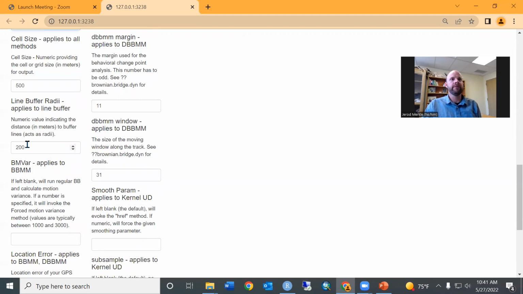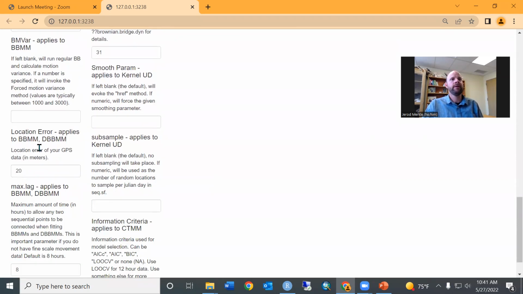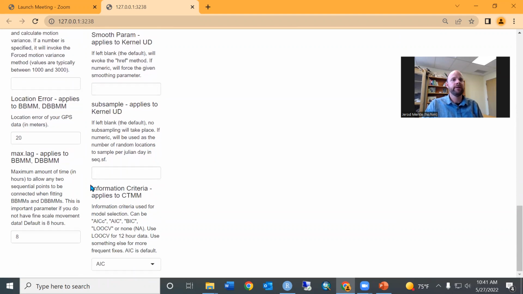If you're doing the line buffer, this is the radius for the line buffer. If you are going to force the motion variance for regular Brownian bridge, this is where you would type it in. If you leave it blank, it will estimate the Brownian motion variance for each one of your sequences separately. This is the location error for your GPS collar data. This is for the dynamic Brownian bridge and regular Brownian bridge. This is your max lag for the Brownian bridge and dynamic Brownian bridge.